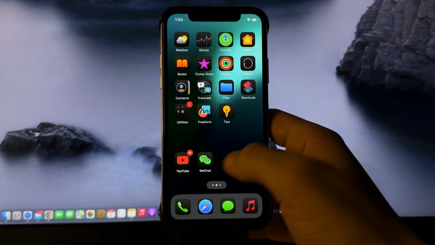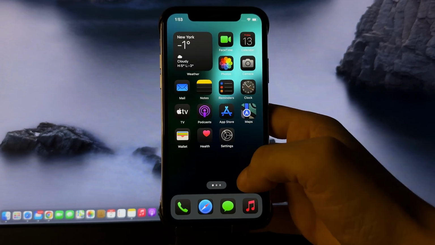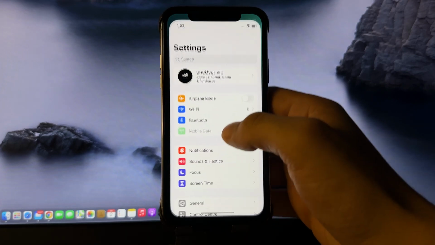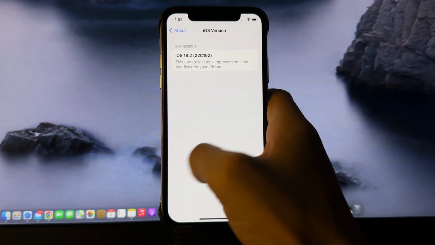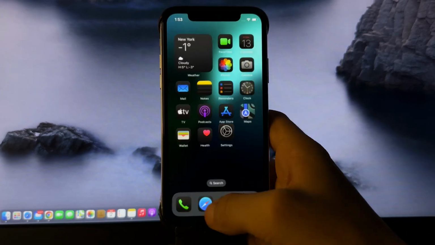Hey guys, this is the Jailbreak video you've been waiting for. I'm really excited to finally share it with you, so let's dive straight in. As you can see, I'm currently on iOS 18.2 right now. So follow me, and I'm going to show you exactly how to jailbreak it.